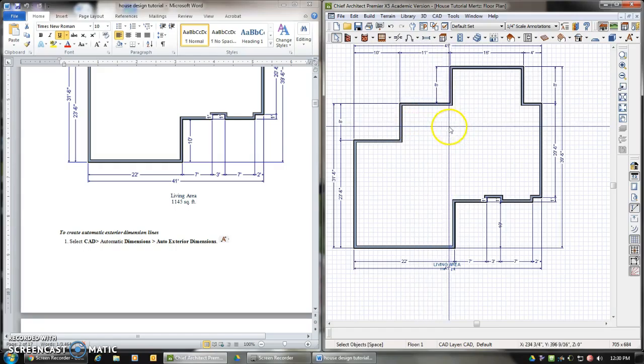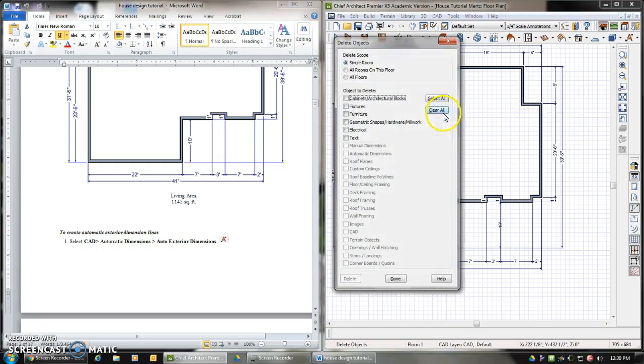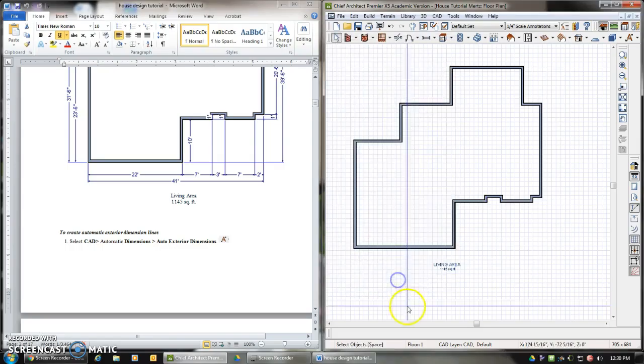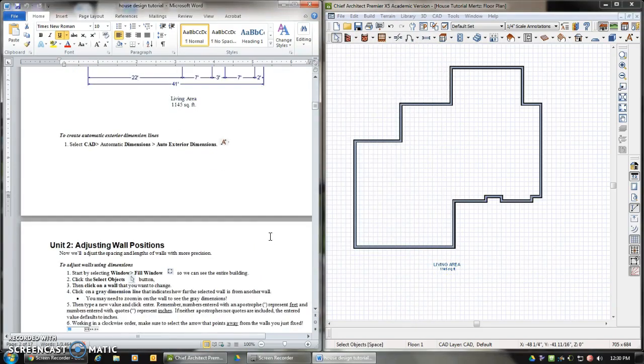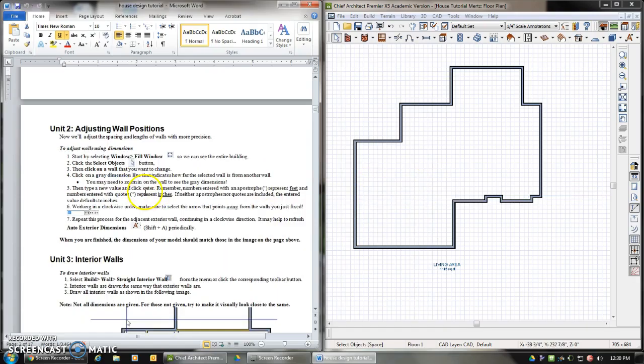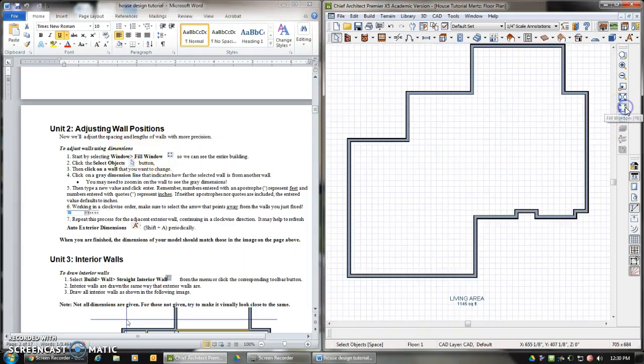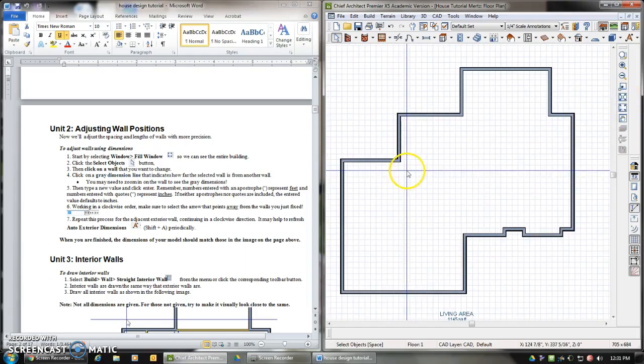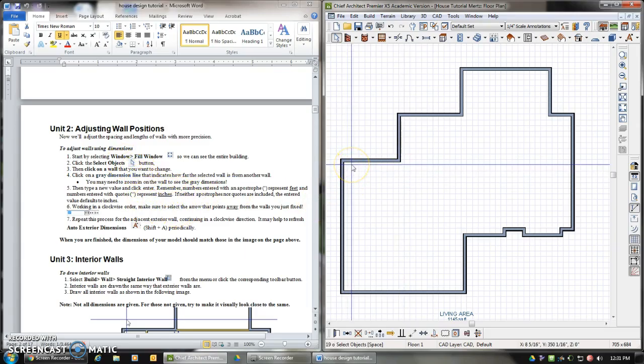If you want to get rid of those dimensions, you simply hit Control and the spacebar key at the same time. It brings up this Delete Objects menu button. Click All Floors, Manual, Auto Dimensions, hit Delete, click Done, and they're off. If we need to make any adjustments, here's a couple of good things to learn. Start by using the fill window tool. Those are these right here, remember? Okay, building only, fill window with everything. Building only makes it really handy.